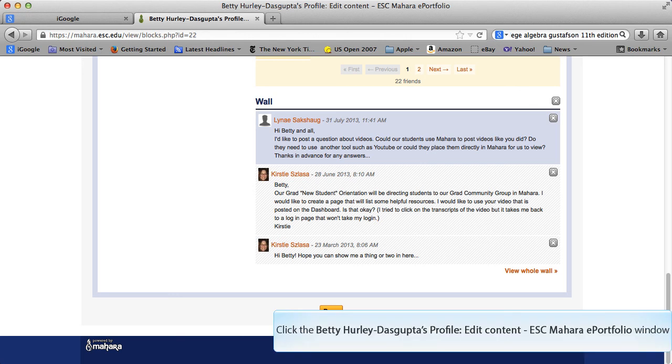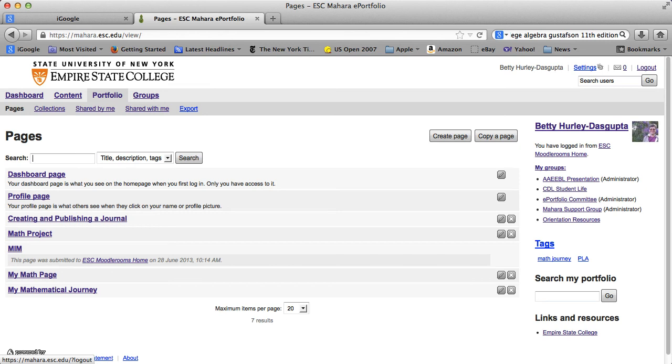When you're done doing your work in your profile, make sure you click Done on the bottom here. And it takes you back to your dashboard.